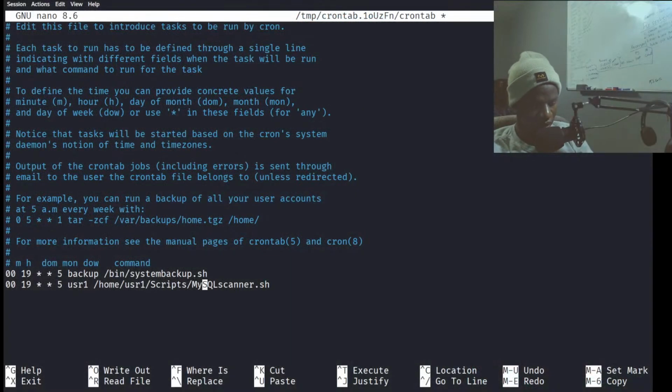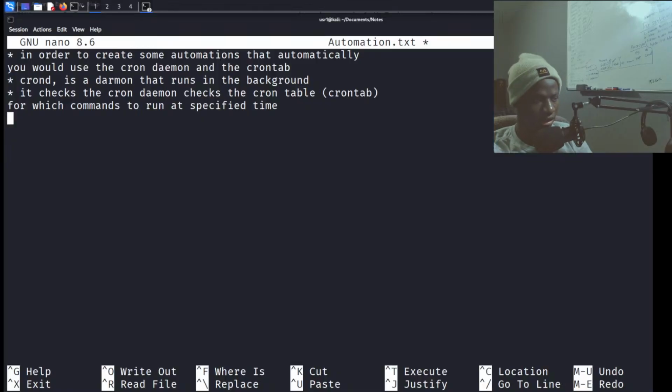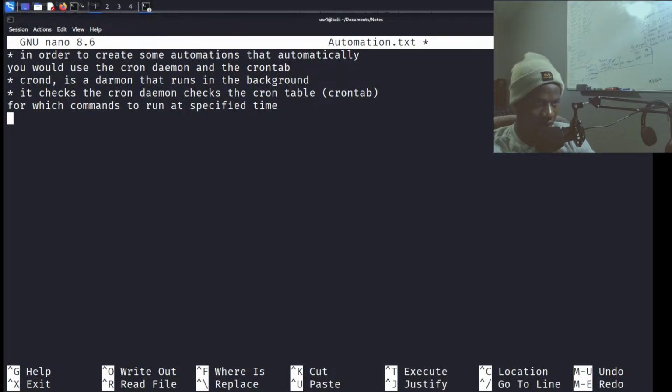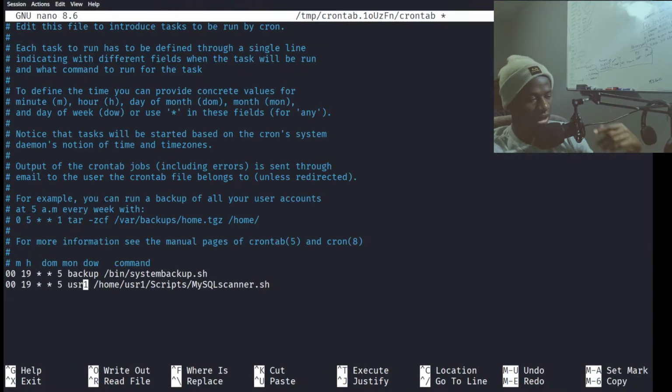Okay, so this is what I did. For me, I will have it run at the 19... that means it will be, isn't that 9? No, I was wrong. That would be 7. Okay, that would be 7 at 7 o'clock.